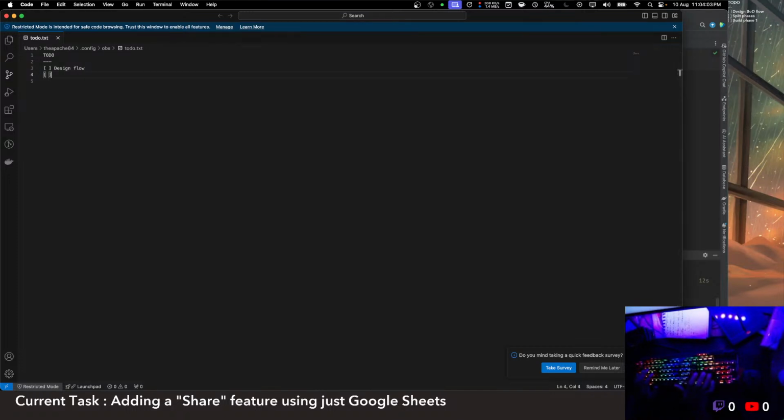Design flow. Next should be form sheet, test write, test read, add integration. Integrate it.